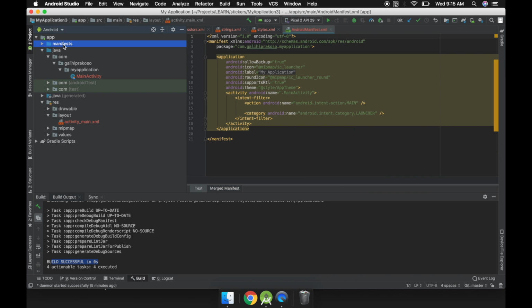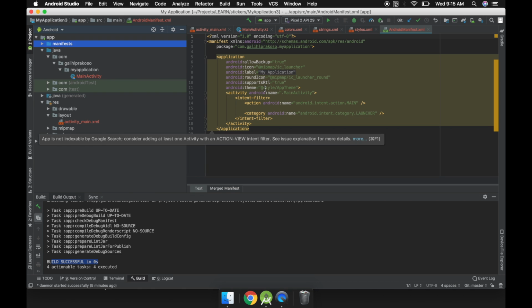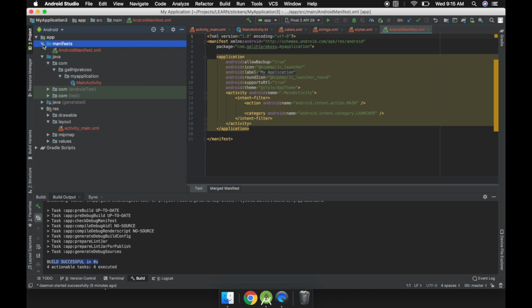So next is the manifest. The manifest folder contains files. You can expand it, and you can see that this Android manifest provides essential information about our app to the Android system.